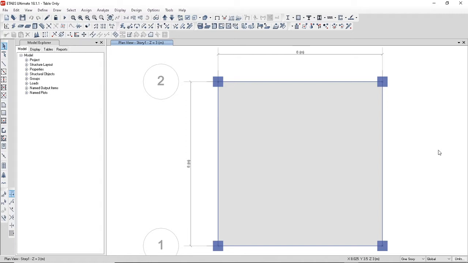And today I'm gonna teach you the basic modeling tools and editing tools in this ETABS software. So let's begin. Now I have here a frame model which has four columns: one, two, three, four, and in here I also have a beam model and a slab.